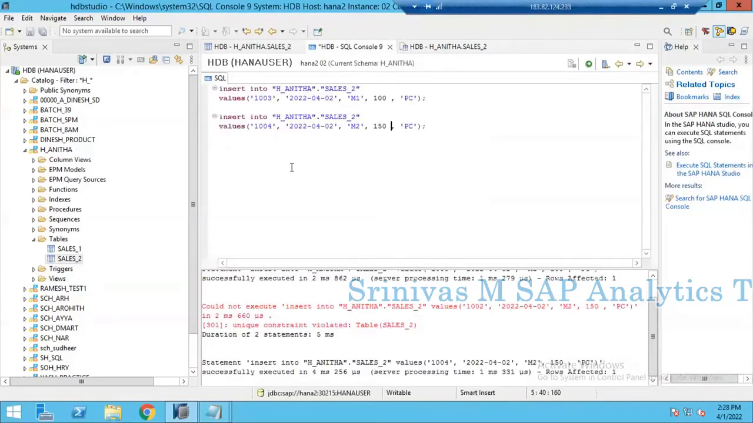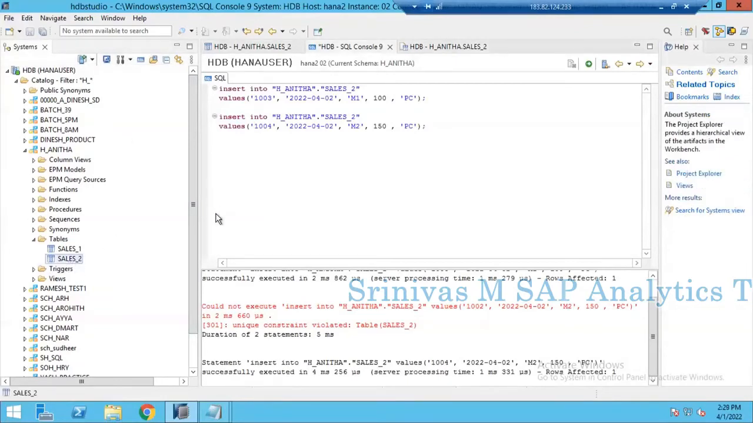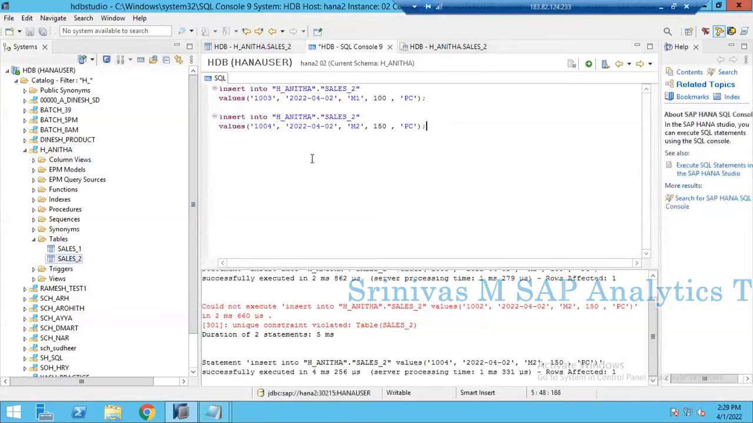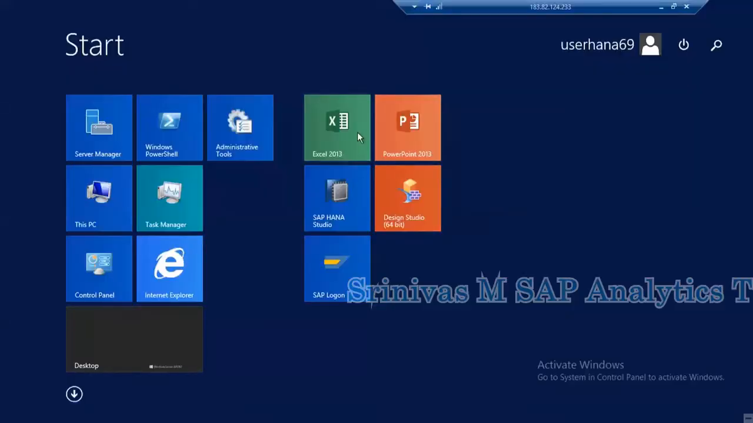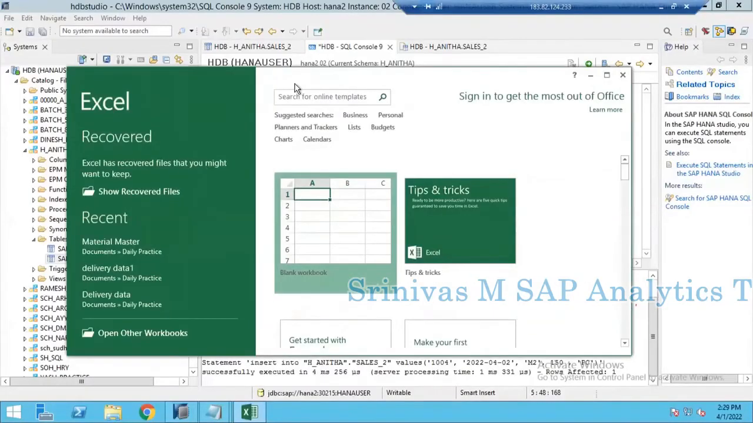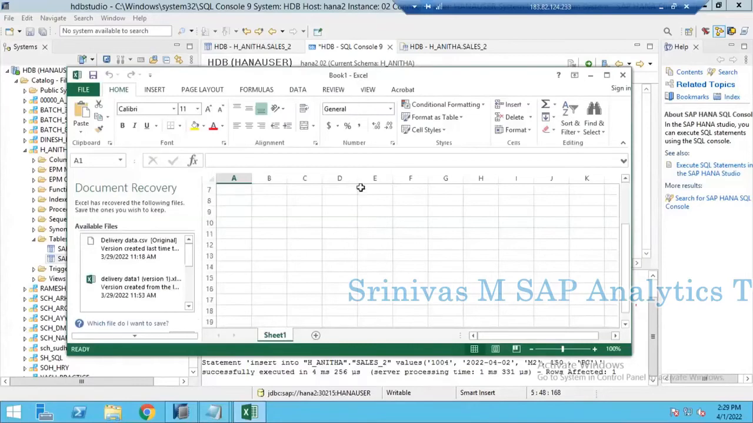So for every record, do we need to write an insert statement? No. If you want to insert data manually, you need to write an insert statement. But if you have the same data available in a file, then you can upload the data from the file into your database table. Okay, so let's cover that topic also. Now I want to add two more records by creating one Excel file, an Excel instance CSV file.